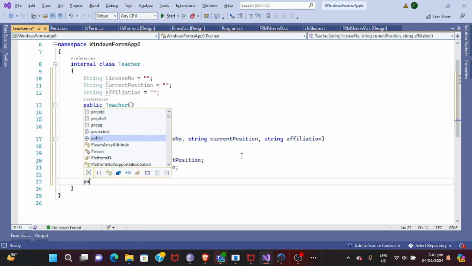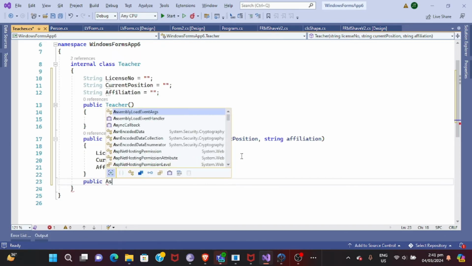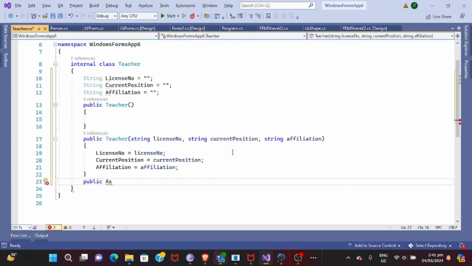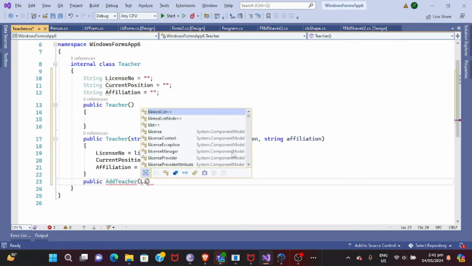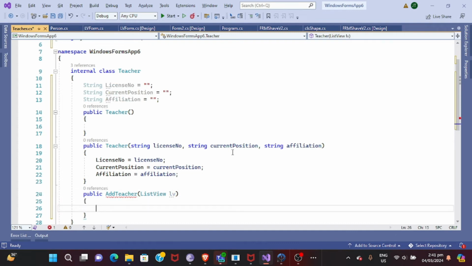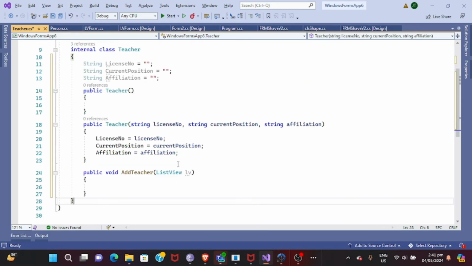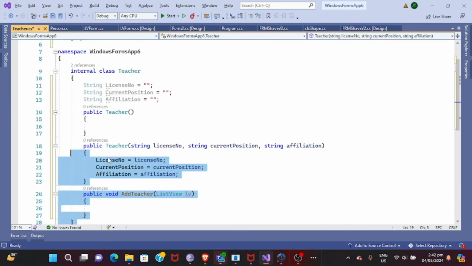Then we create a method to store the data of a teacher. Add teacher, that requires us to send a parameter which is a list view. So now, add teacher, it says we have void. So now this is the class representation of our code for the teacher.